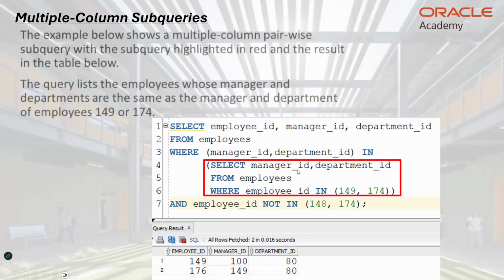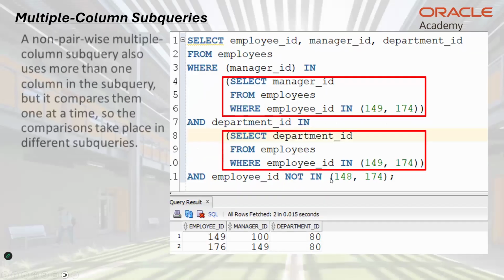Yes, so you're actually giving that information so the system knows that this manager ID is in this department ID, and that manager is this employee. So it's a trickier way to do this. Now, non-pairwise, and here, notice the difference.